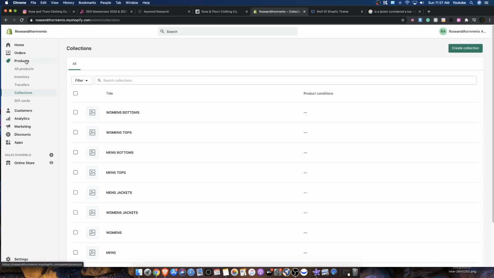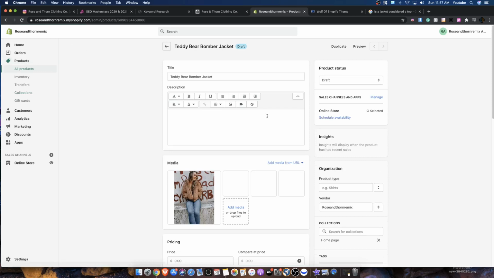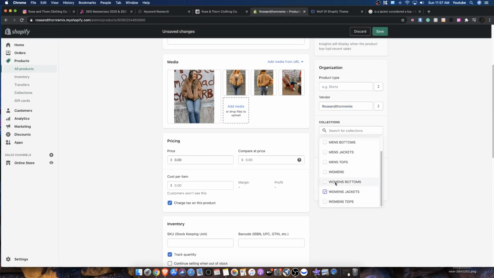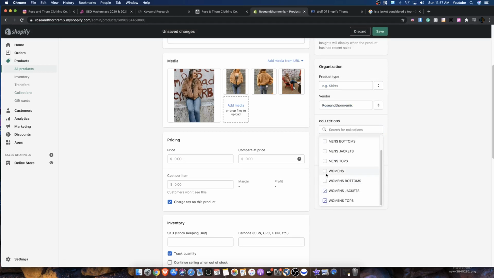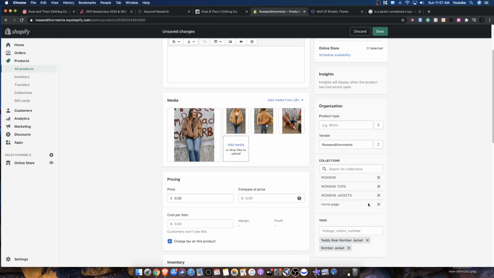Let's go ahead and now select products. This product is a women's product, right? So we have a few collections. It's considered a women's jacket, right? It's considered a women's top. And it's also in the women's category, right? So we have 3 different categories that this potentially could fit. Now I'm just going to keep every product by default on the home page.